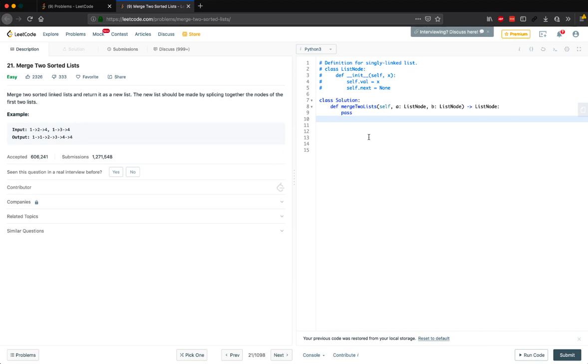So for the first problem, we have two sorted lists and we want to merge them, as you see, and we do not want to create new nodes. We just want to use the same nodes and put them in a sorted final linked list.